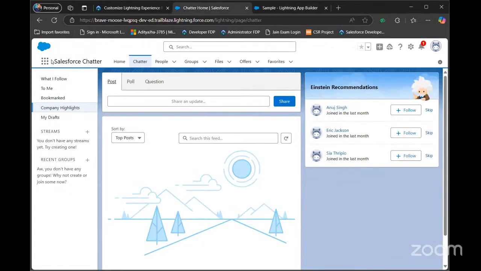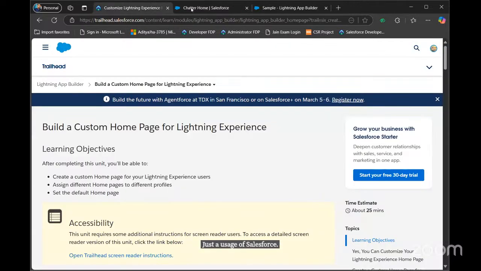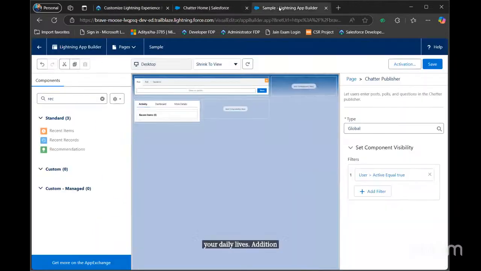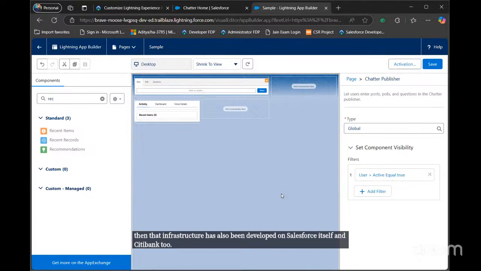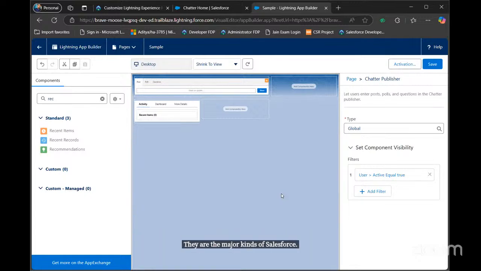Just a usage of Salesforce in your daily lives. Additionally, if any one of you has been using HDFC Bank internet banking services, that infrastructure has also been developed on Salesforce itself, and Citibank too. They are the major clients of Salesforce. So there are huge things happening around in the Salesforce environment.